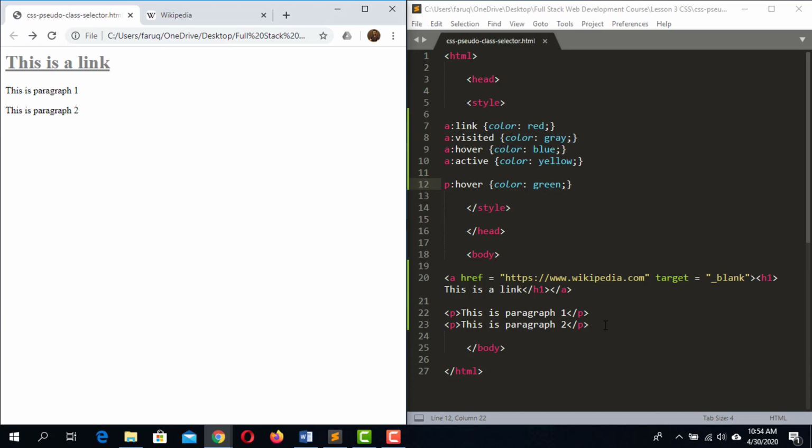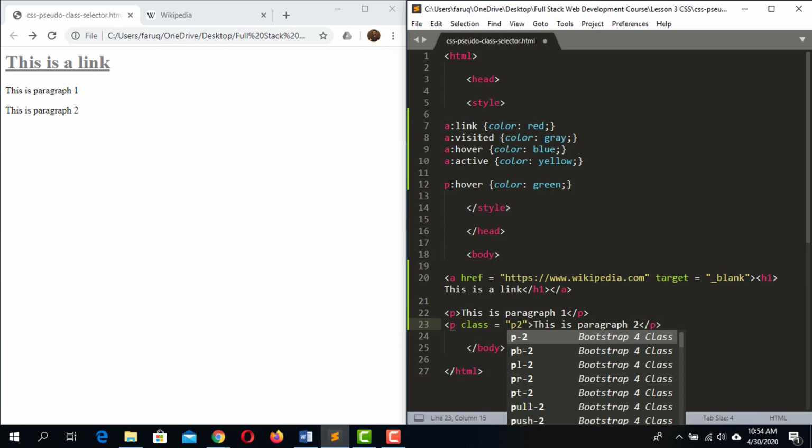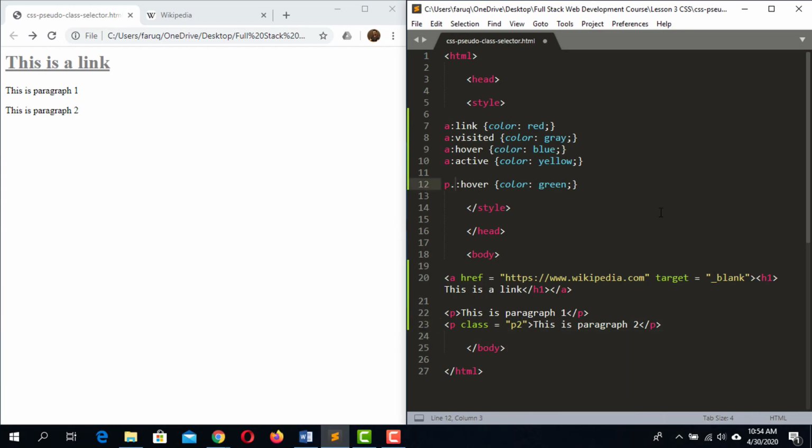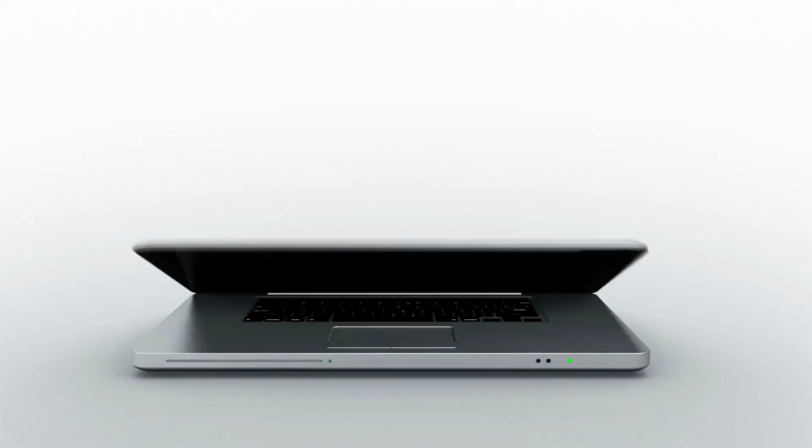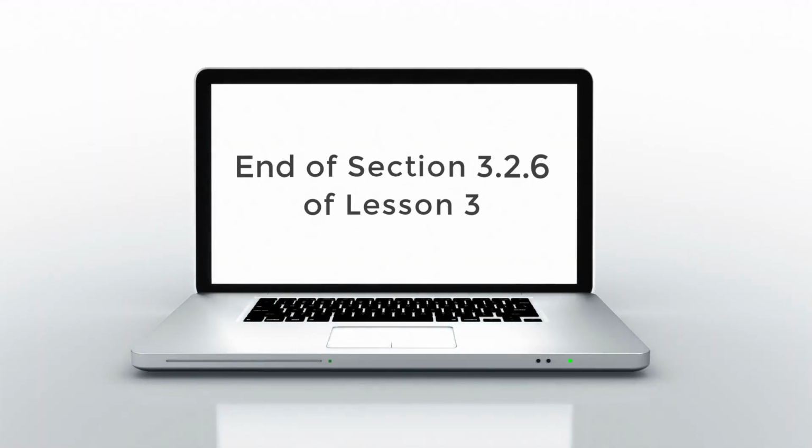If you want to apply the hover effect to a specific element, we can use class selectors. Let's give it a class name P2. Now we can select this class with a dot here and assign this hover effect to this particular element only. Save the code and reload the web page. Now the font color of the second paragraph changes only. This is how we can apply pseudo class to different elements. That's all about pseudo class. I hope you're enjoying CSS and I'll see you in the next section.